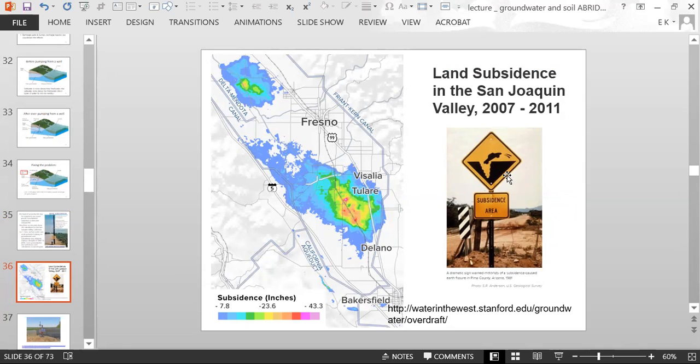And then this picture, it's a road sign. It's kind of an interesting sign. It's like the car is going to fall into this subsidence area. Okay.